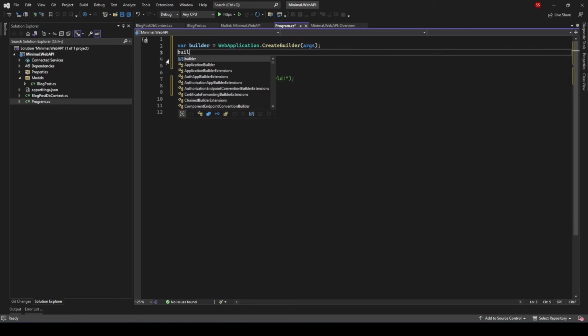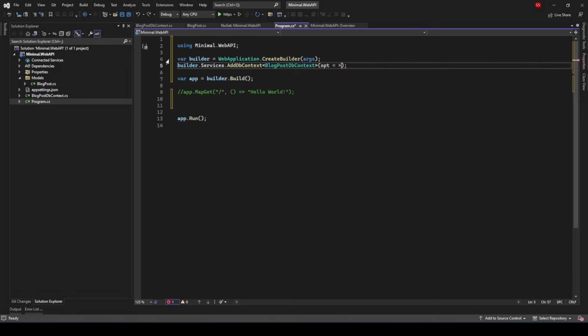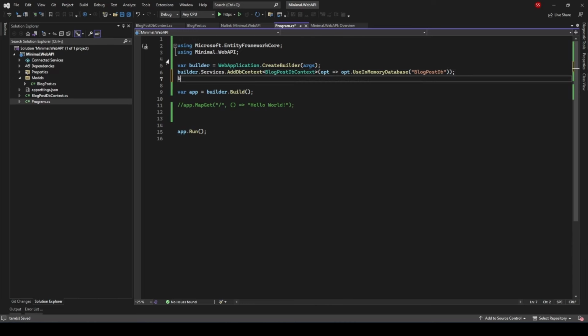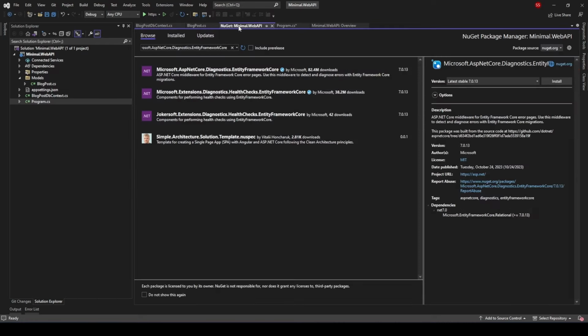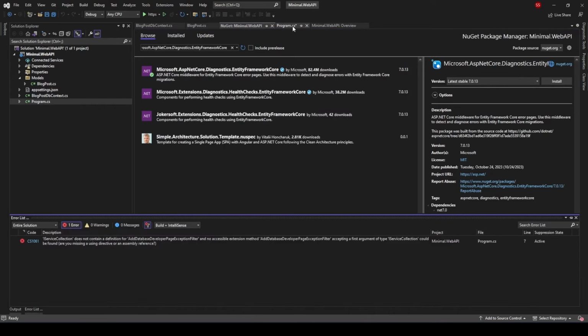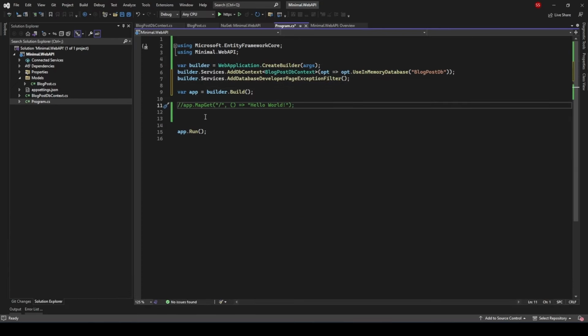So let's add dependencies for our DB context. So AddDbContext, and we have BlogPostDbContext options, UseInMemoryDatabase. So this will use the in-memory database instead of actually connecting to another database. And let's add this as well, DatabaseDeveloperPageExceptionFilter, and for this we will add one more package, that is Diagnostics for Entity Framework Core. This is not mandatory as such for now, let's have it. And then we have builder.Build to build the app.